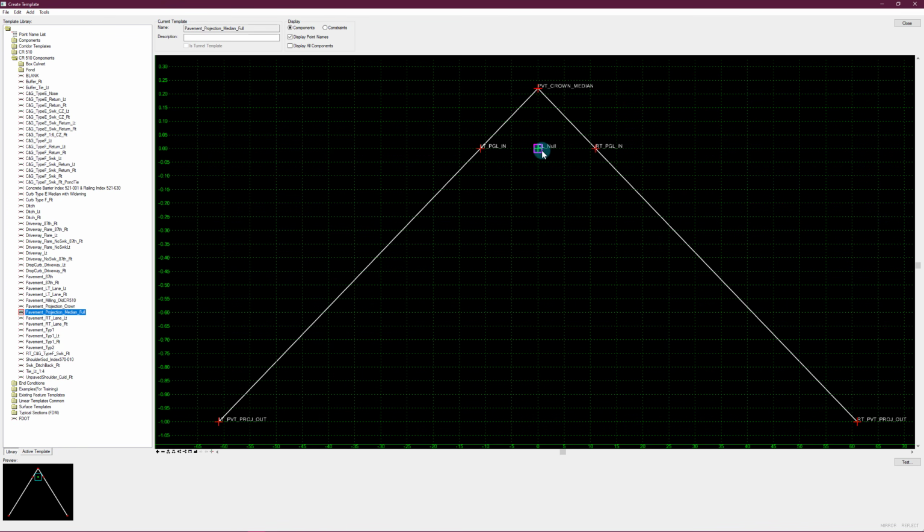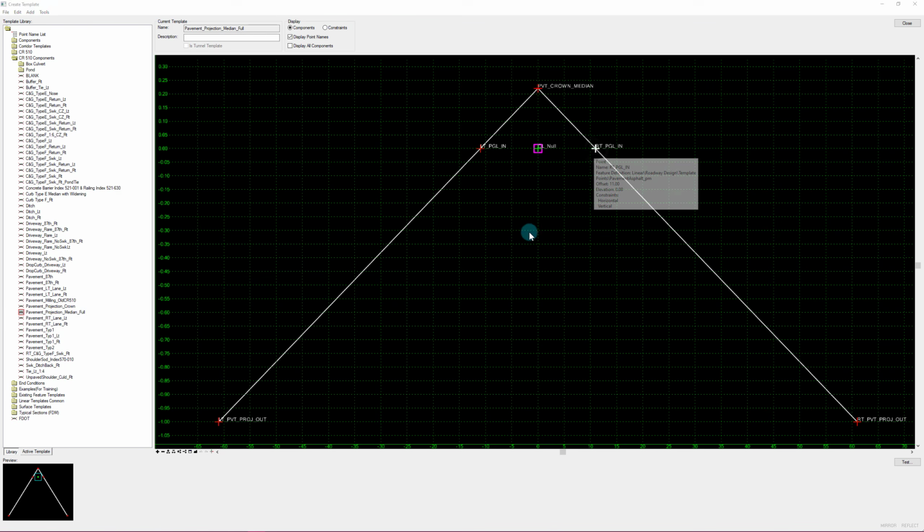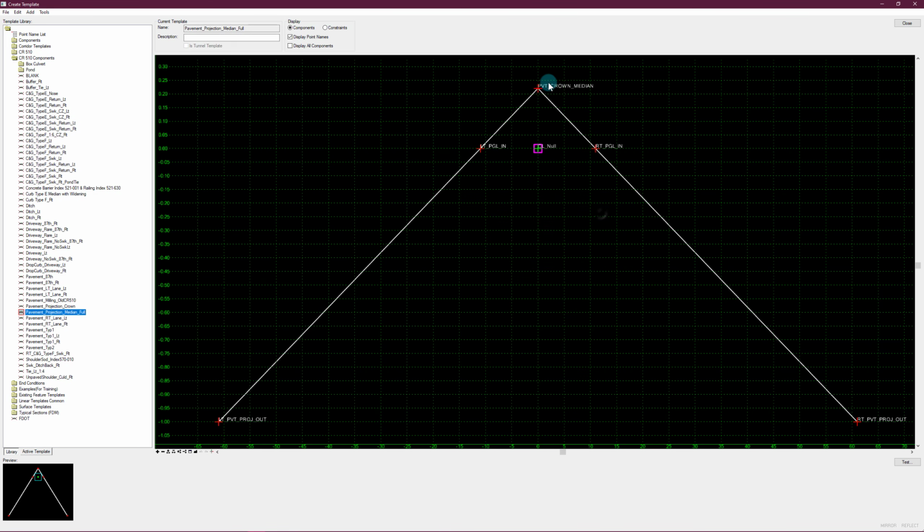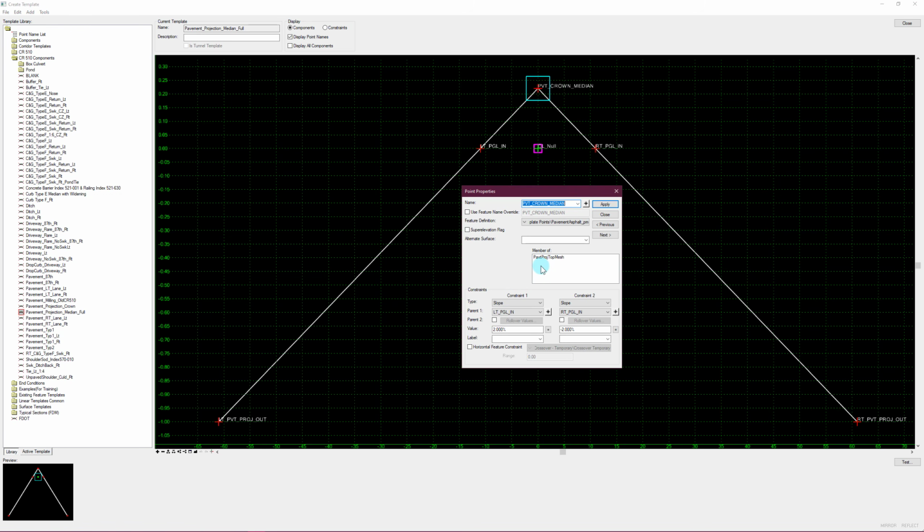So you can see it's set up similar to how the pavement one was set up, just very simplified now. We don't have any depth. We're just trying to get this top surface. So the right and left PGL in are still set up just like they were in the pavement template. And we have this pavement crown median. So what I'm trying to do is just get our 2% crown.